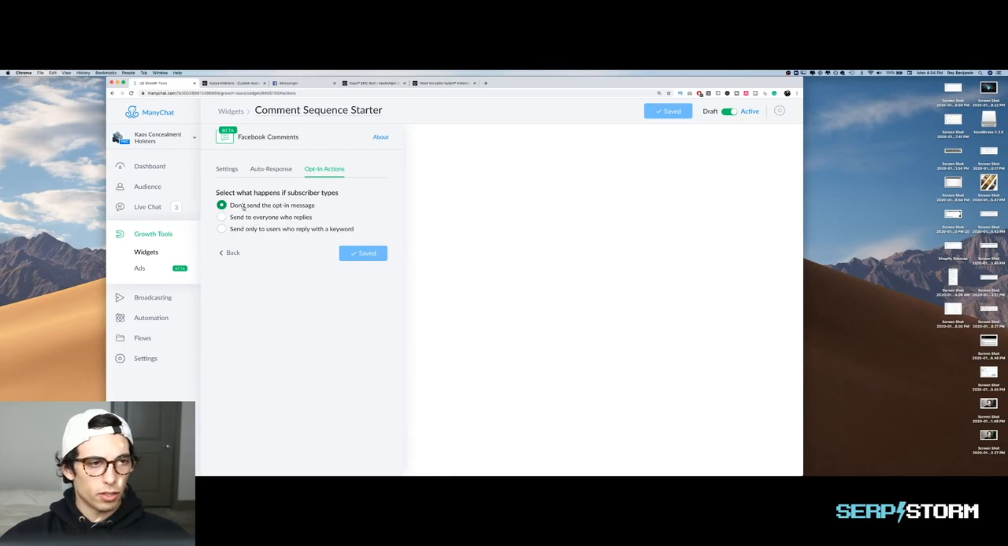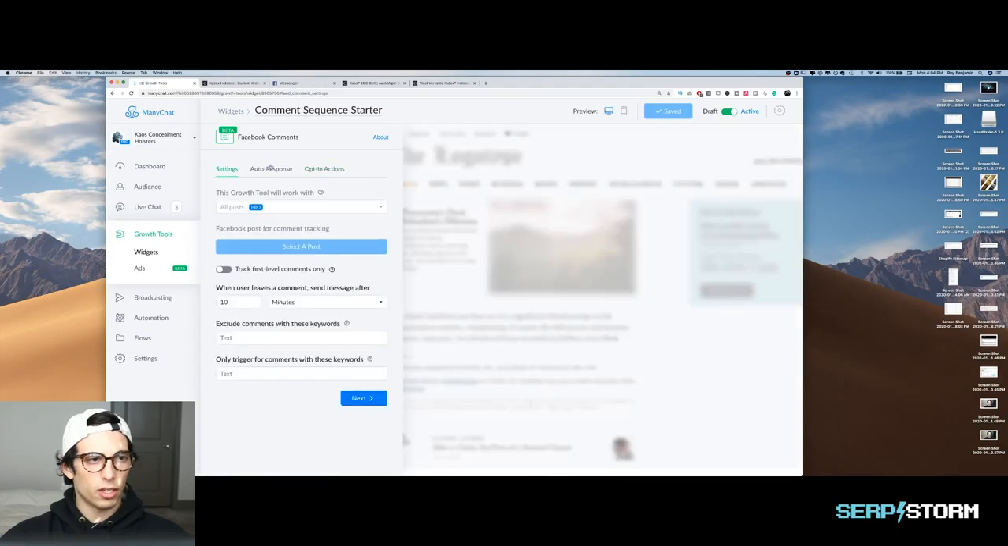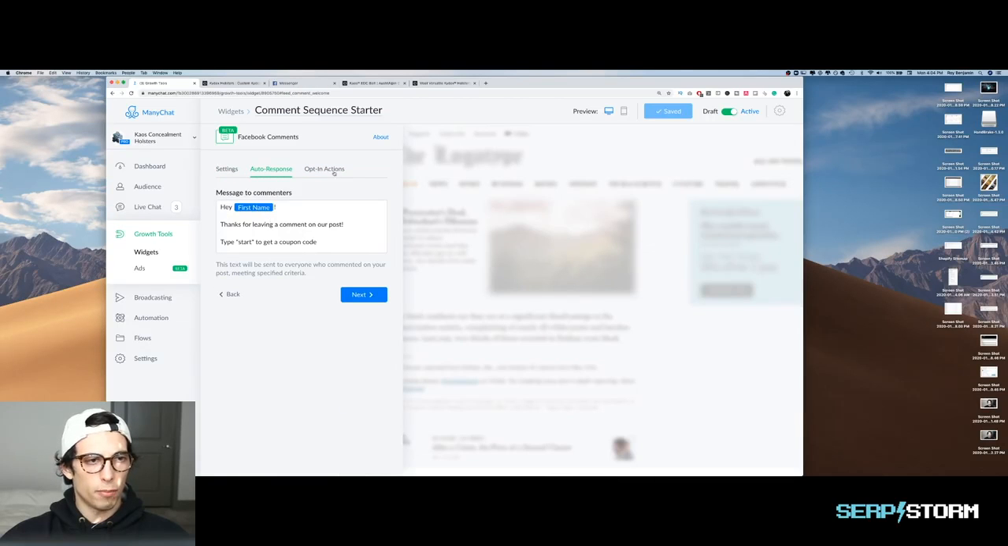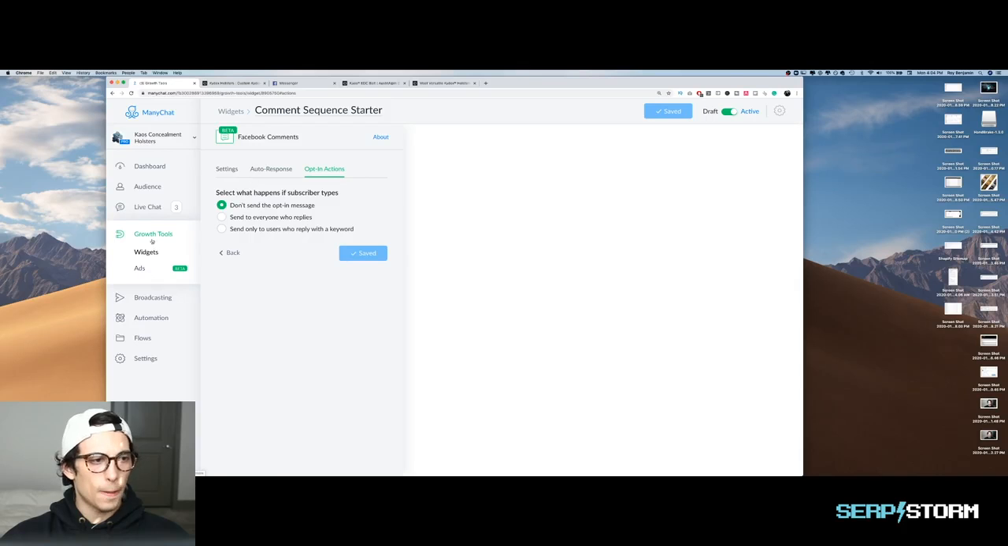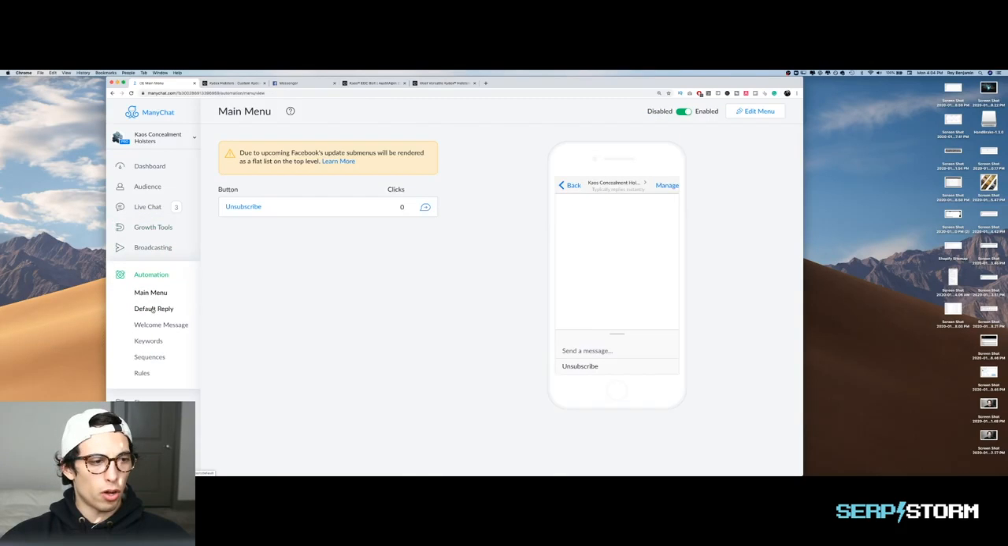So anyways, that is it for setting up your growth tool. All you need to do is select the Facebook comments and then go back through this video and copy my settings. And now we're going to go down to automation.